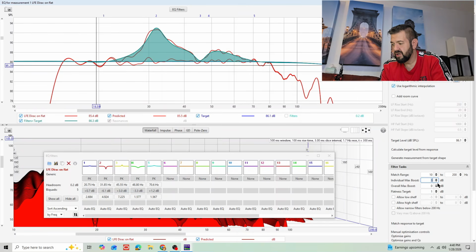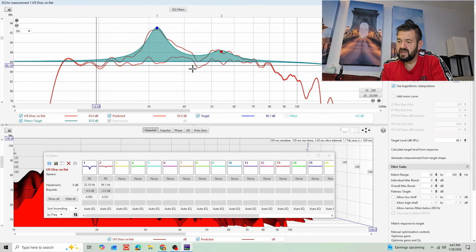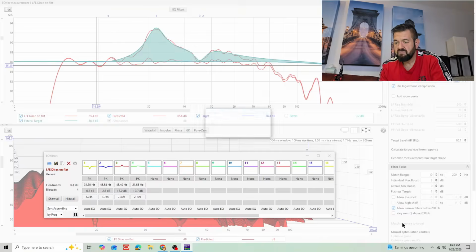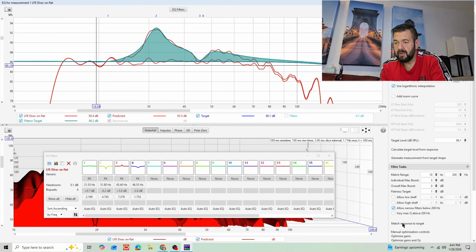Let's see what it does if I select this and make it 0. Most probably this might change a little bit. A little bit it did, not much, but you see everything is just a little bit more all over the place. That's why I like to give it individual max boost as 3, because it just gets it a little bit flatter. Now we can try allow narrow filters below 200. It didn't really make it any better. It didn't really apply anything. Let's allow low shelf. Let's see what that does.